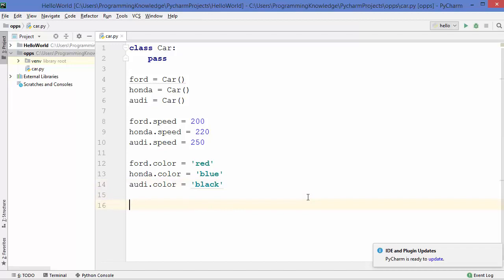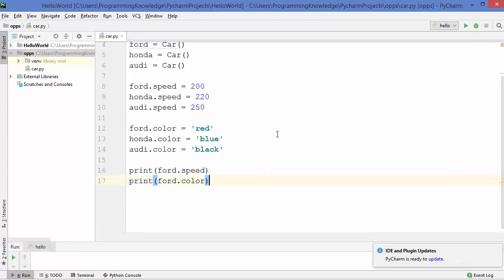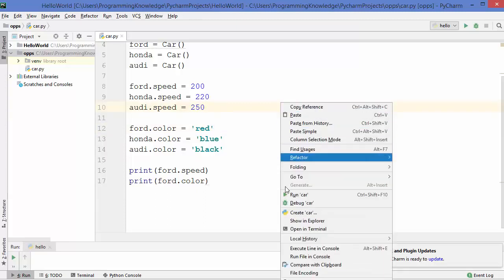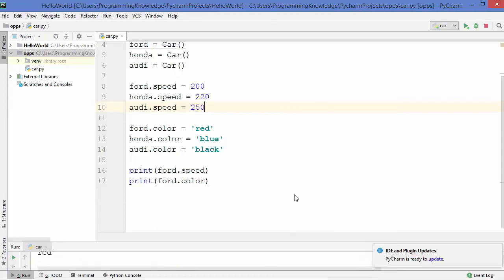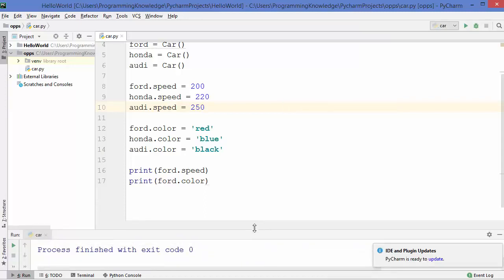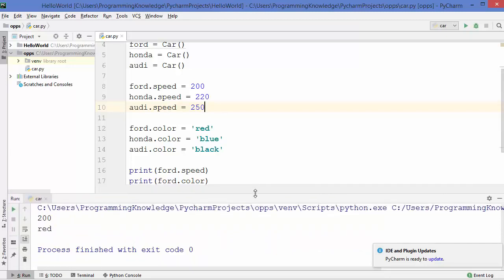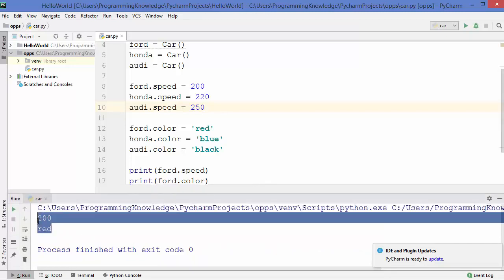Now if you want to print these attributes, you can use this print method, and for example, we want to print the speed of Ford and the color of Ford. Then we can do it like this, and let's run the code. In order to run this code, first of all, when you create a new project and a new Python file, you need to right click on this file and then click on run with the file name, whatever your file name is. My file name was car. So you can see now the result is printed here.